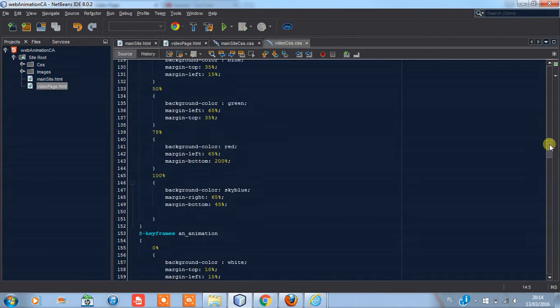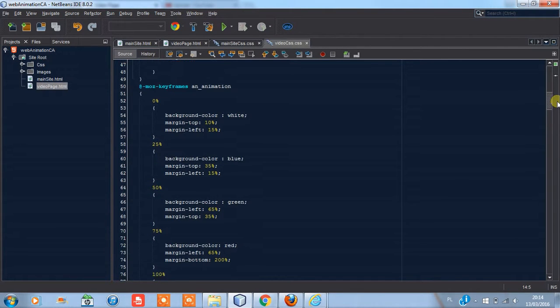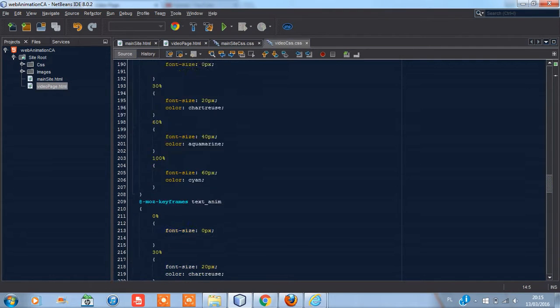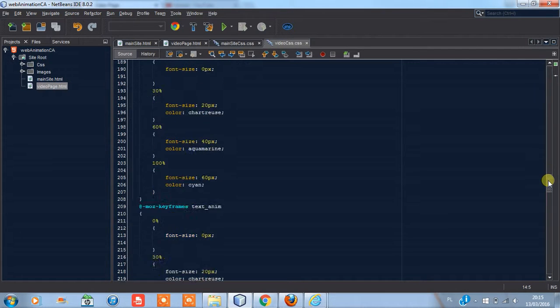When it comes to the zooming one, the "Asia welcomes you", if I find that here at WebKit, that's a text animation. At 0%, the font size is 0, so you basically can't see it. As it moves to 30%, it goes to 20 pixels and changes color. Then it goes to 60 pixels and changes size and color. At 100% it is just at 60 pixels, visible with cyan color.